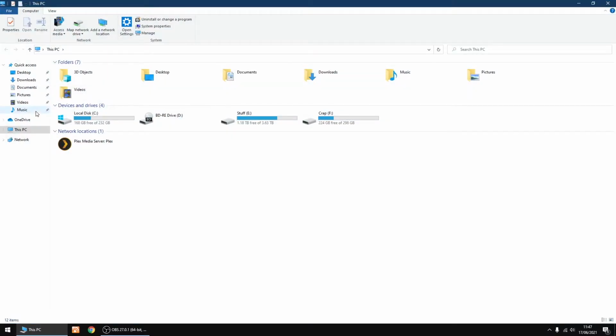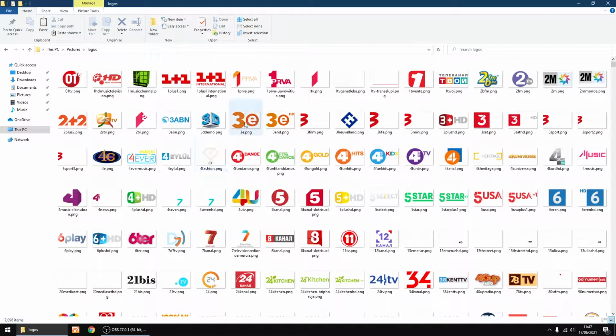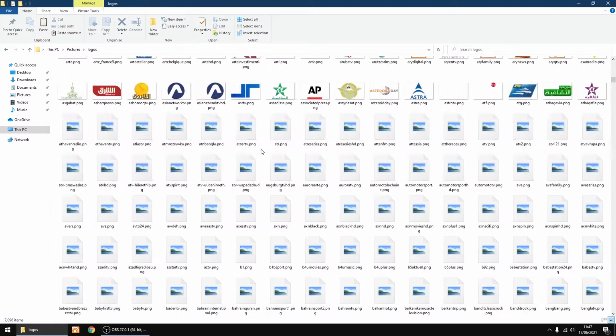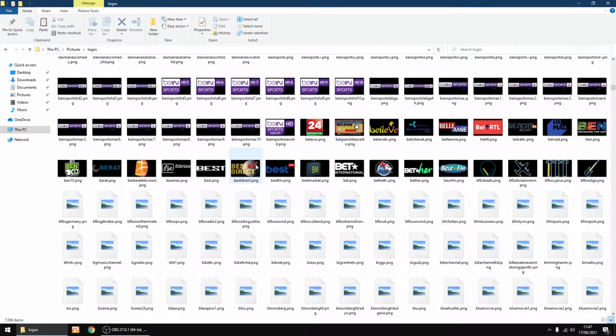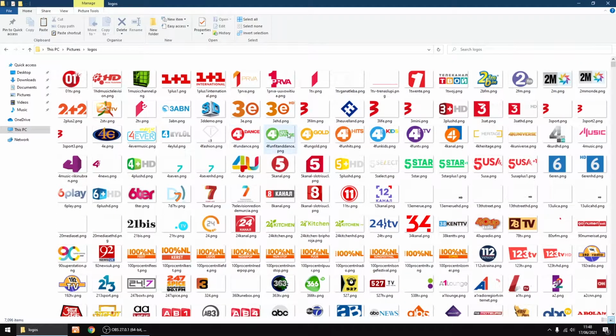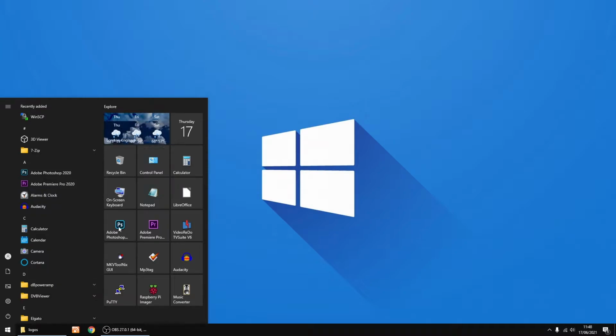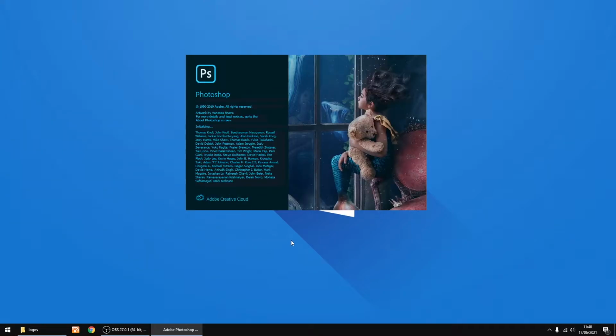Right, first thing I'll do, I'll go into my pictures. This is a Picon set I downloaded, and as you can see they're all rectangles. This is TV and radio channels from all around the world. There's over 7,000 of them. And as you can see, nearly all of them are all rectangles. So I'll just minimize that. What I'm going to do is just open up Photoshop, and I'll show you how you can edit them.